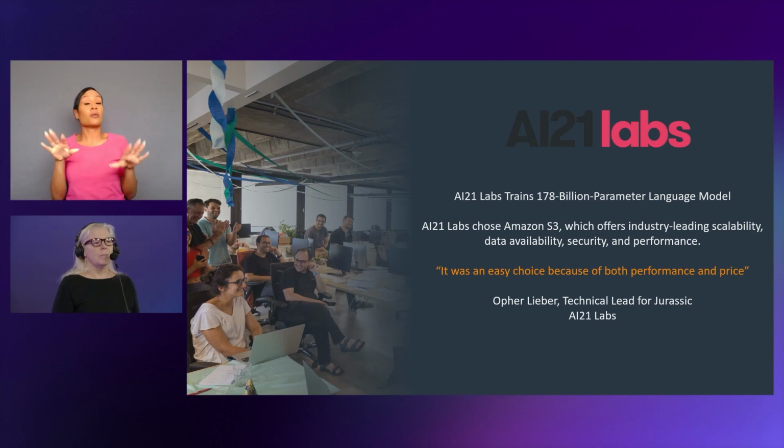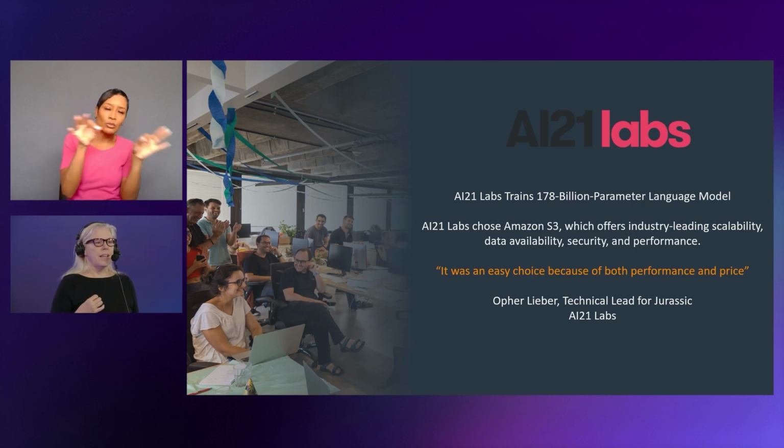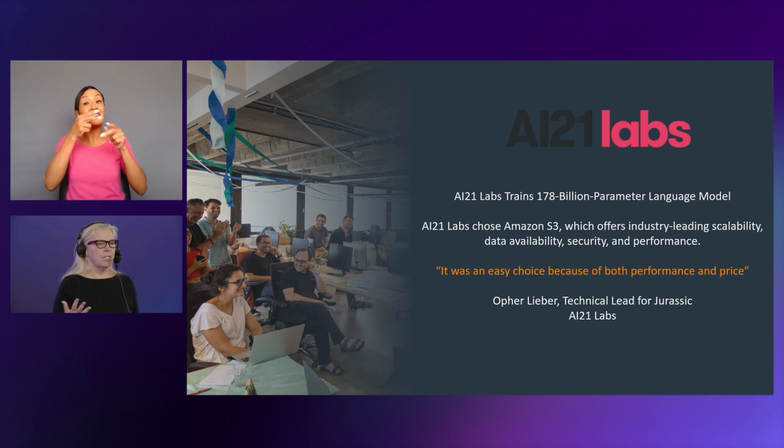So AI21 Labs builds state-of-the-art language models, foundation models. And they and their customers then customize these models for use in their own products and services. Their biggest model is called Jurassic. They have a couple of versions, 1 and 2, and it has 178 billion parameters. They've chosen to build and train their models using Amazon SageMaker with their data on S3. And as you can see from the slide, they are happy with the performance and the cost of this approach.